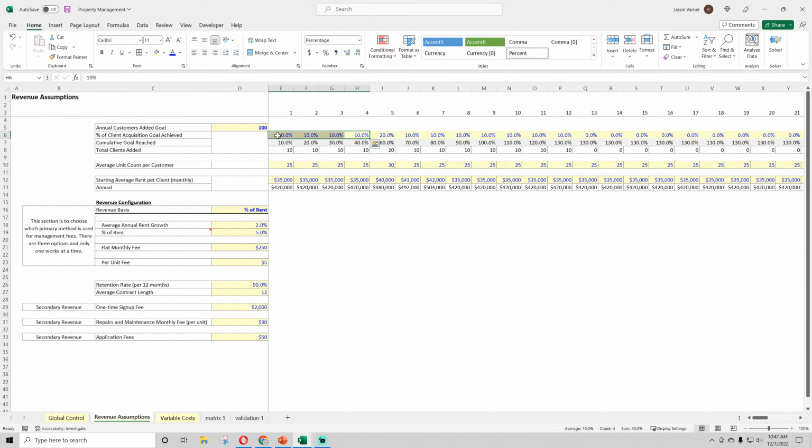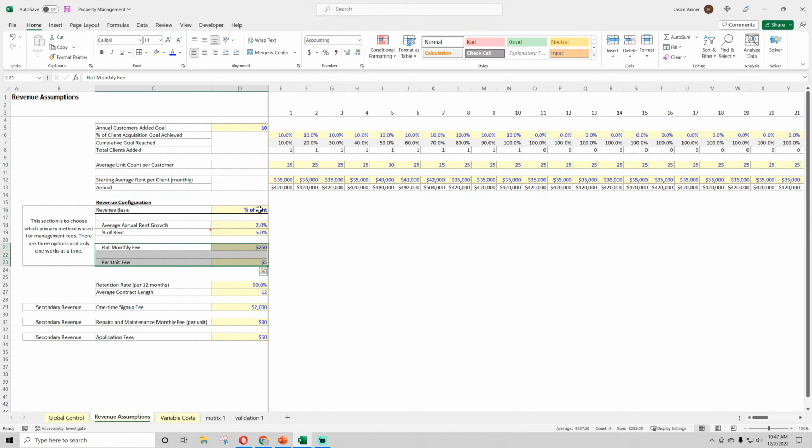Let's go back and put this at 10% for the first 10 months. All right, so we've got 10, and let's put this back to 10. So let's say we have one customer being added. They have 25 units, so our property management company is now managing 25 units. The average rent's $35,000 a month. Between those units, you're charging a percentage of the rent, probably not a monthly fee and not a fee per unit. So we'll probably pick percentage of rents. Fine.